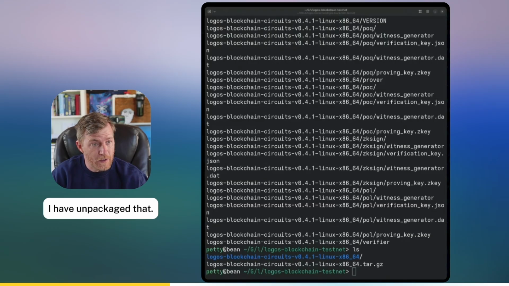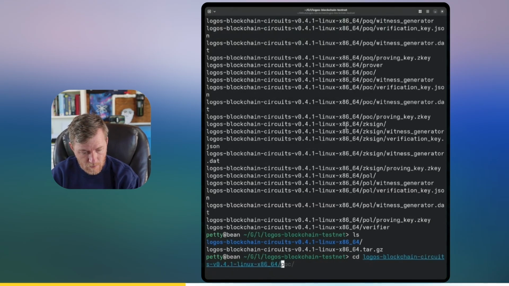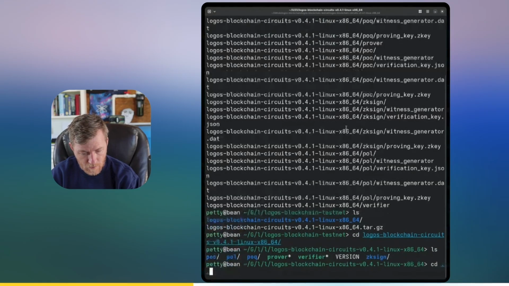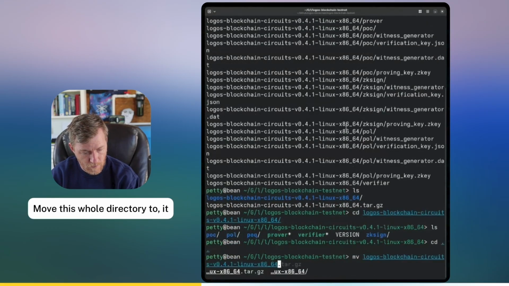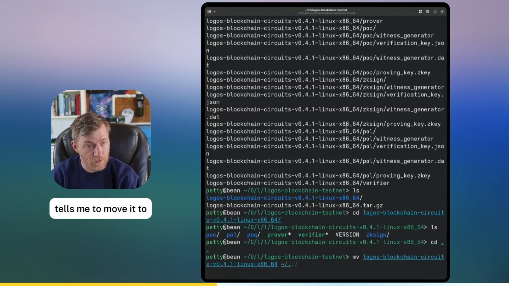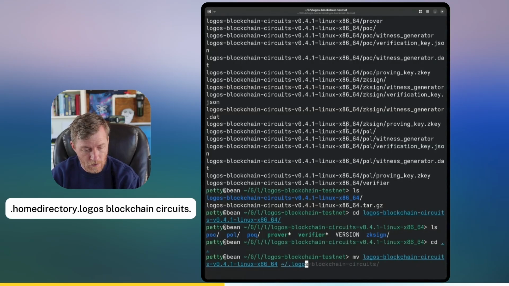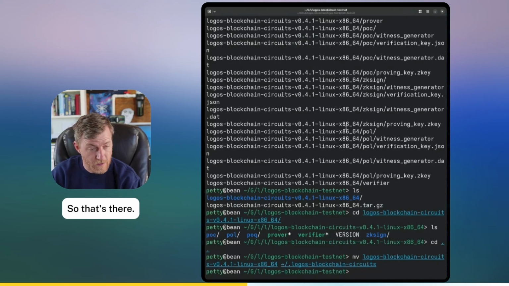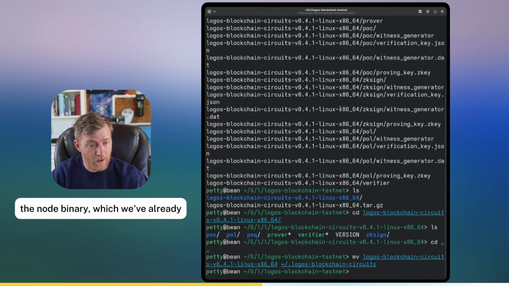I've unpackaged that. I want to move them. Okay, so move this whole directory to, it tells you to move it to the home directory, .logos blockchain circuits. Good. So that's there. Circuits are installed. Now I'm going to download and unzip the node binary, which you've already done.